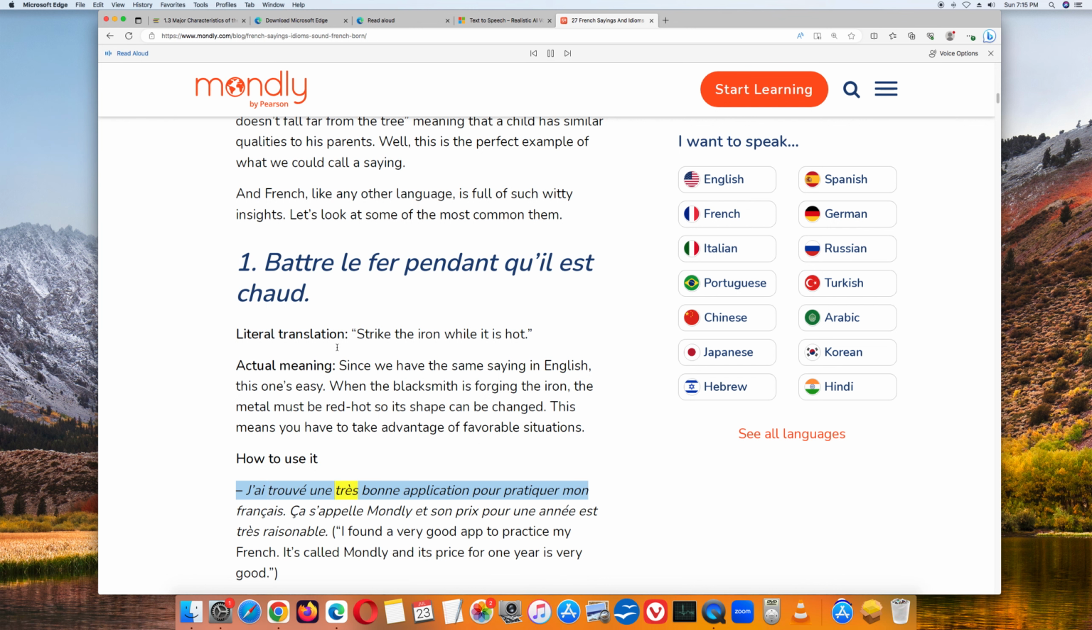J'ai trouvé une très bonne application pour pratiquer mon français. Ça s'appelle Mondly et son prix pour une année est très raisonnable.